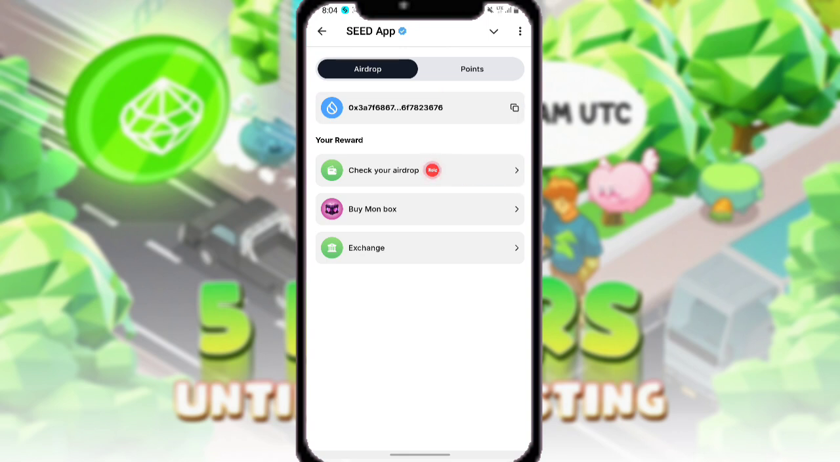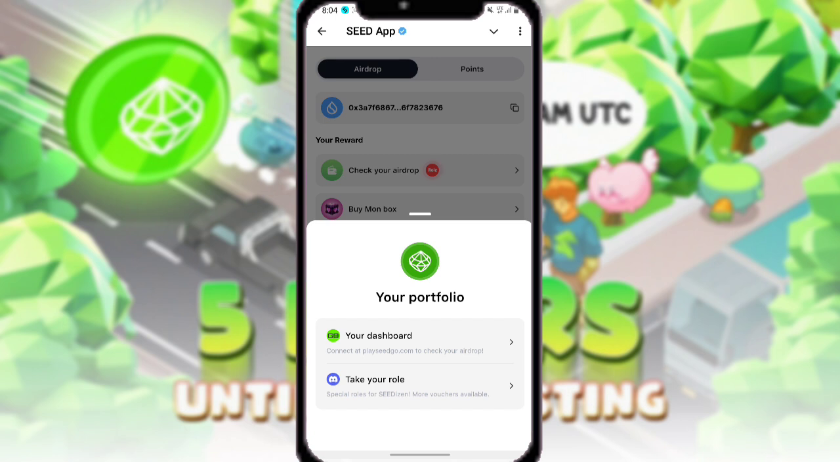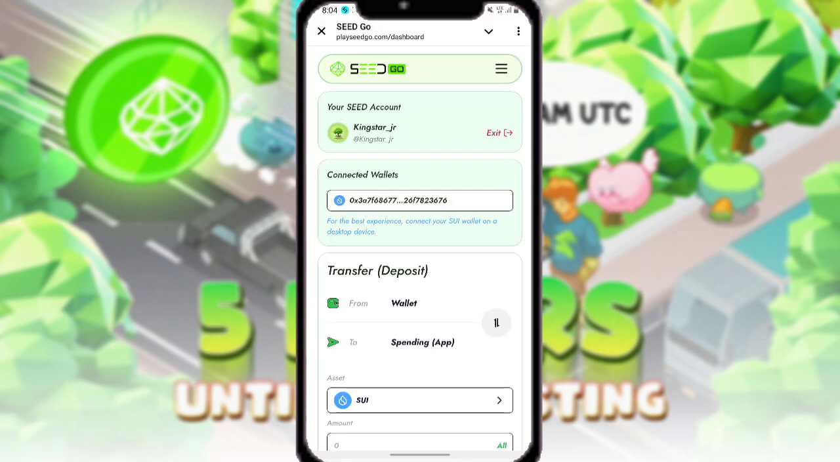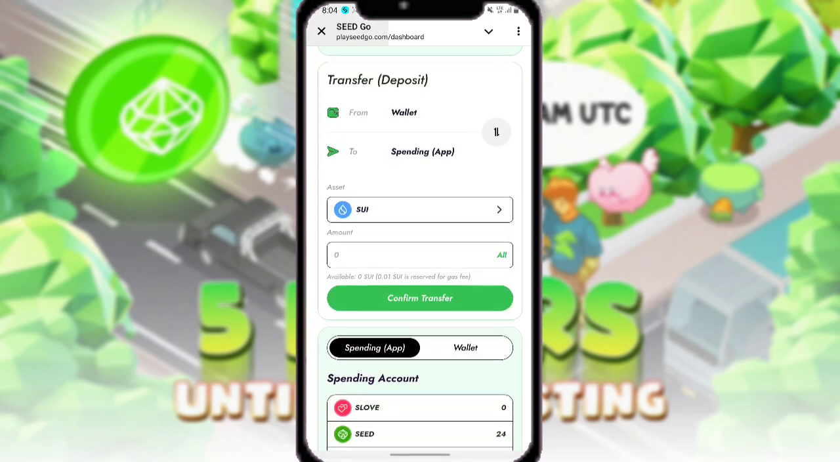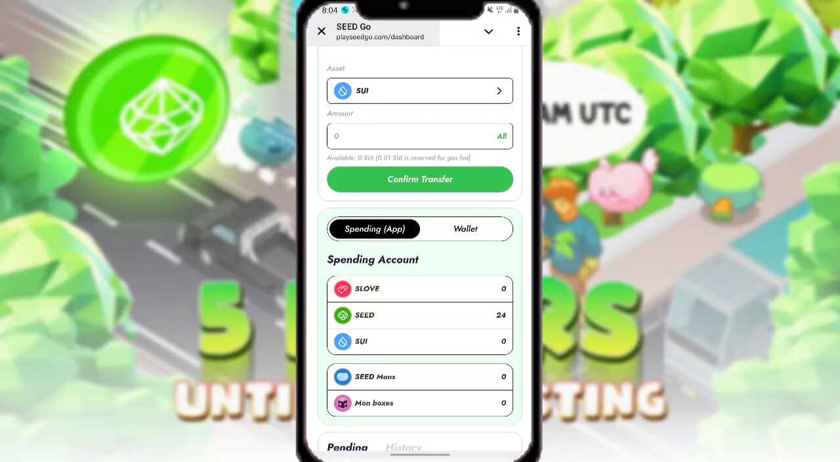Here is the section that you need to click, and click on dashboard here. So after you click on dashboard, here is the interface of where you need to send your token to the Sui wallet. So all you need to do is to come to this section, the withdrawal.